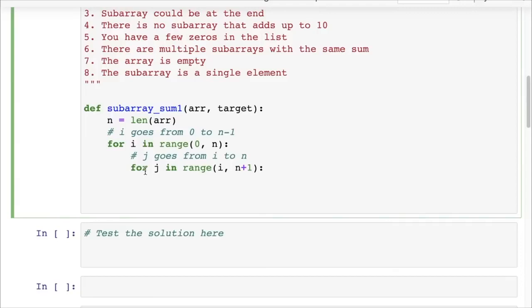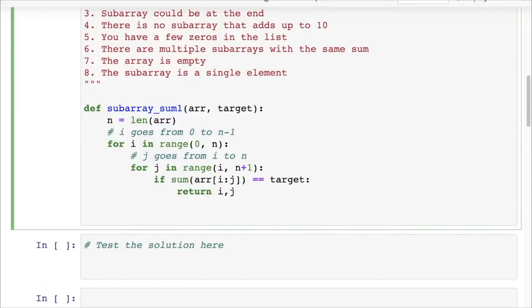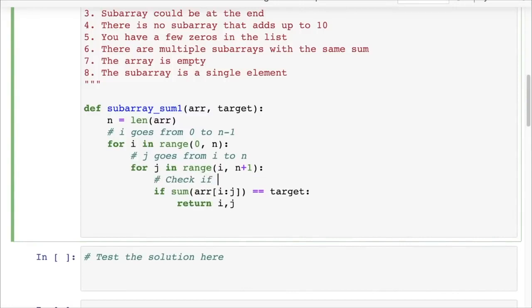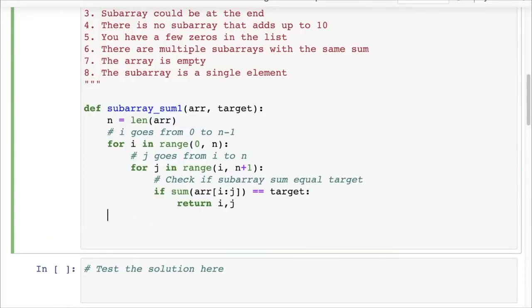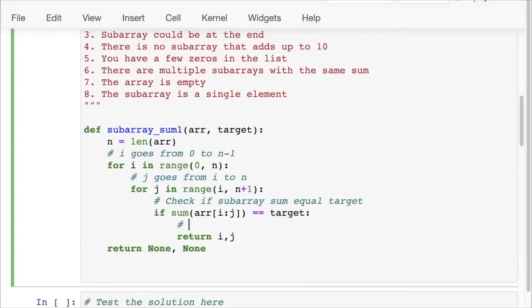Okay, and now we simply check if the sum of array i to j, right? And we've seen this array i to j is going to give us all the indices starting at i but ending just before j. So if the sum of array i to j equals target, then we found the answer, return i comma j. That's it. So check if subarray sum equals target, and if not, let's just return None. Maybe this is what we agreed, but let's return None, and that's it.